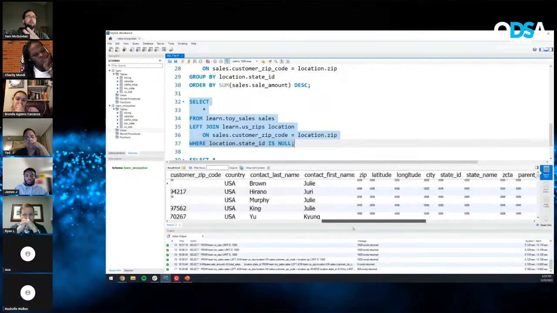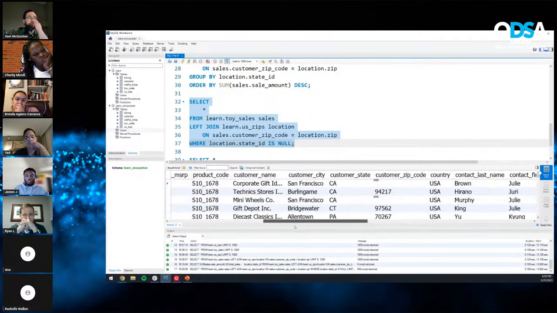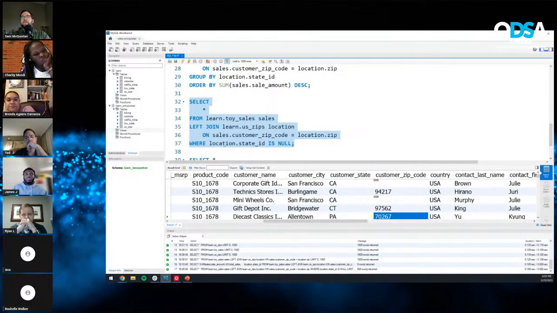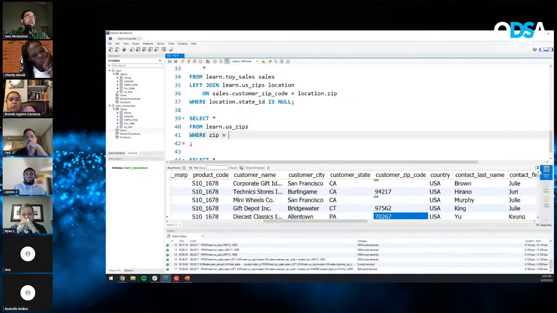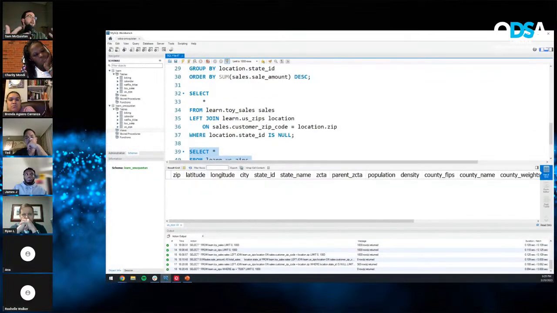You'll see that all of these are null. And now we can actually go look here and see why it failed. So we have some customer zip codes here that appear valid. I would think that we have a customer zip code of 94217 or 70267. But we could even validate that just by querying our other table. So we might say where the zip code on the US zips table is equal to 70267, and we'll see if this is even valid. And we get nothing returned.